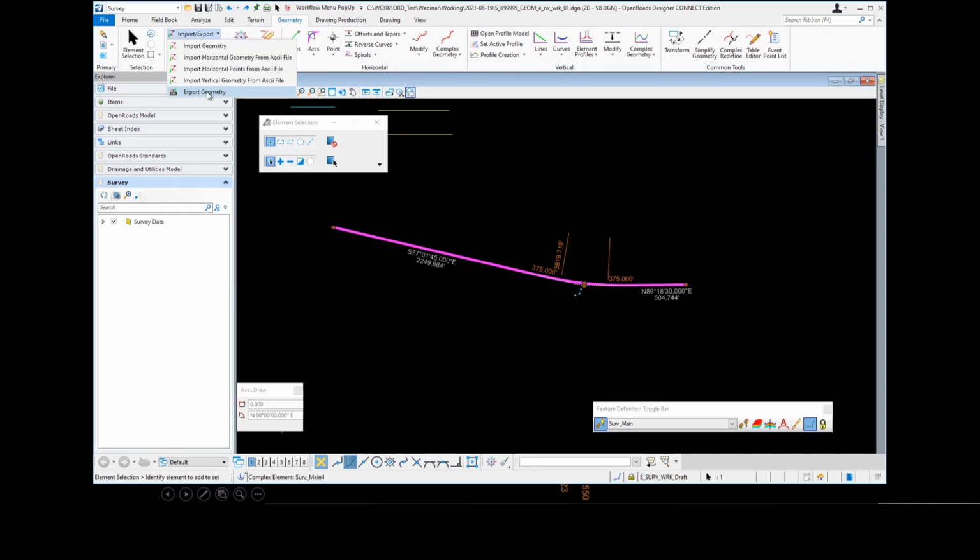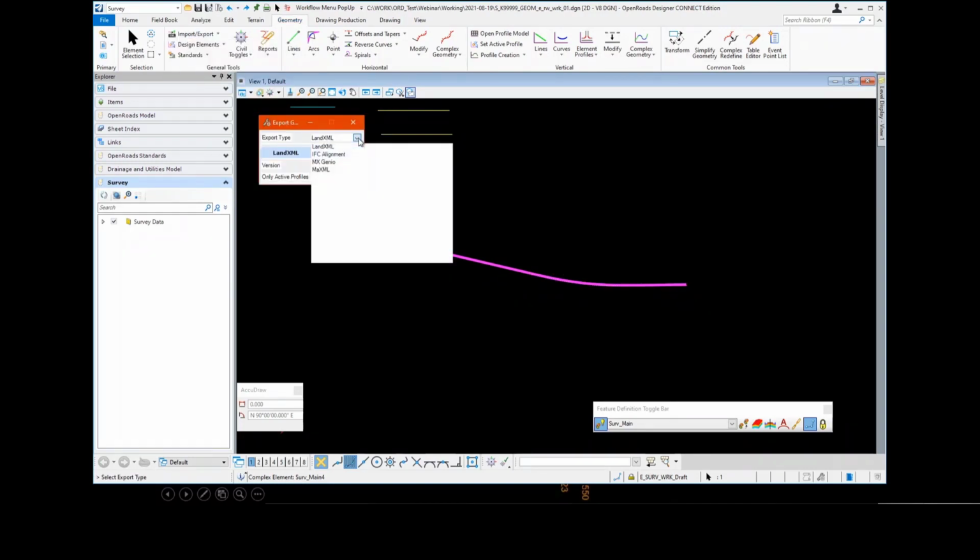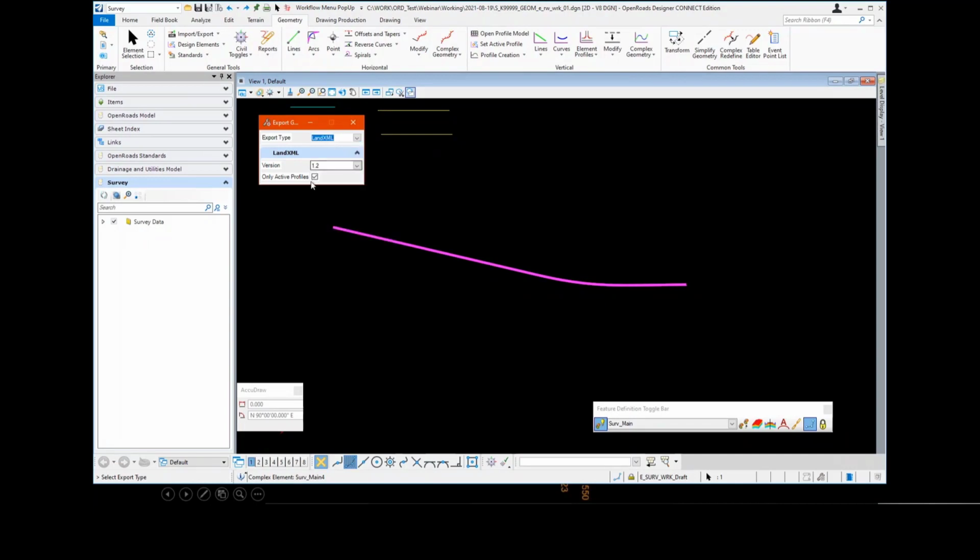You can export the geometry, and you could export it as a LandXML version, and then go through those steps. And that will save the geometry as an XML. And then if you wanted to bring it back in, you could import it from that same XML file.